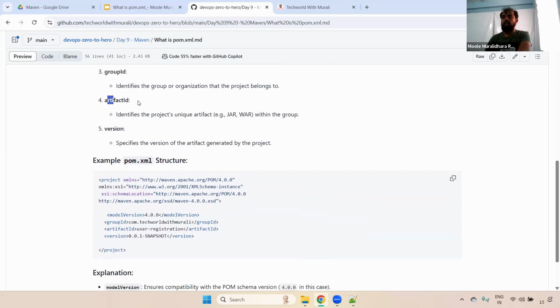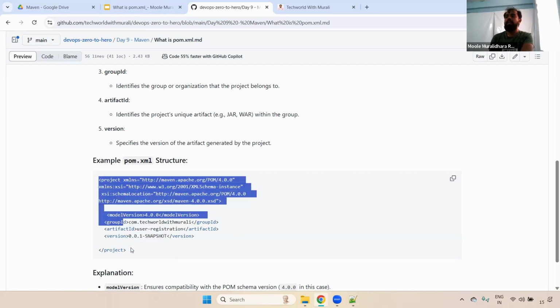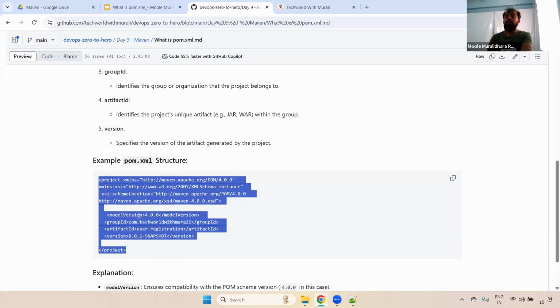Okay. Next one, artifact ID. Artifact ID is nothing but the project name. The project name will be defined, for example user-registration. Next one, version. Version is the specific application version, the particular artifact version generated for this project. Example, we are mentioning here 0.0.1-SNAPSHOT. We can declare anything. Again, I'm repeating, these are the mandatory elements inside the pom.xml. One of the most important interview questions: sometimes they will ask, hey Murali, inside the pom.xml, what are the mandatory fields?